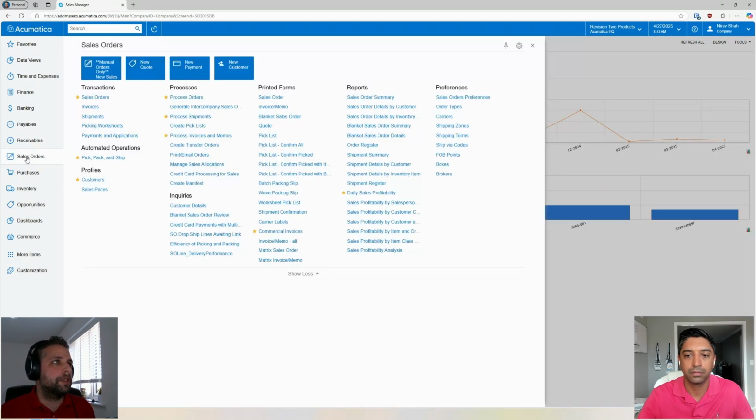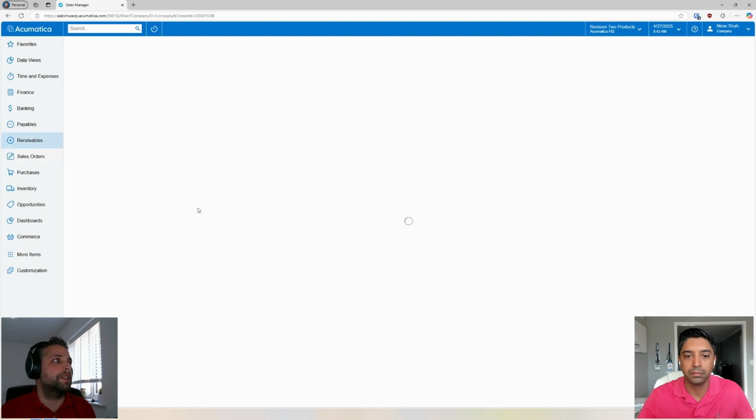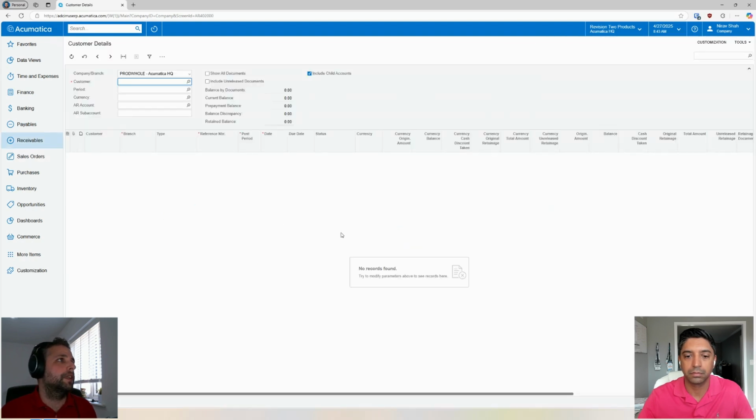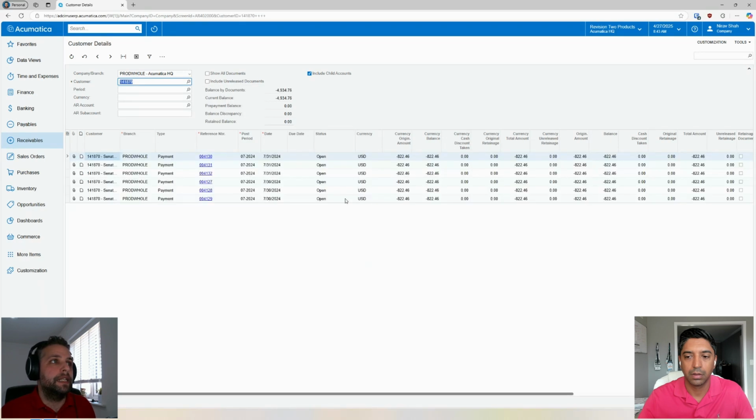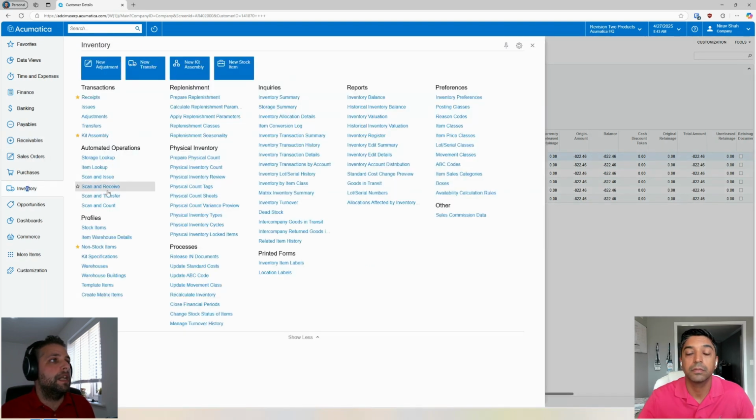If you're in the sales orders world, you'll be able to see inquiries here where we've already got some views of our data. For example, we'll have customer details. Essentially, you'll come in here. This is technically a GI, right? It's pulling from various data tables underneath and returning us the results. Similarly, in inventory, we have inventory summary, dead stock, inventory turnover, transaction details. So these are the kind of inquiries that are out of the box.